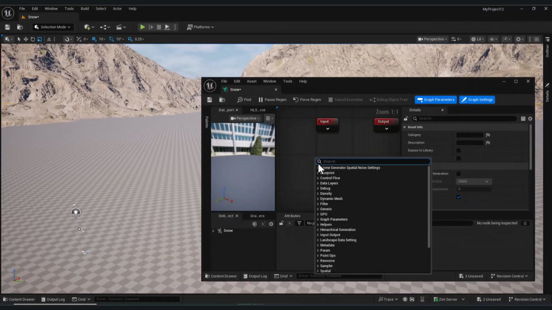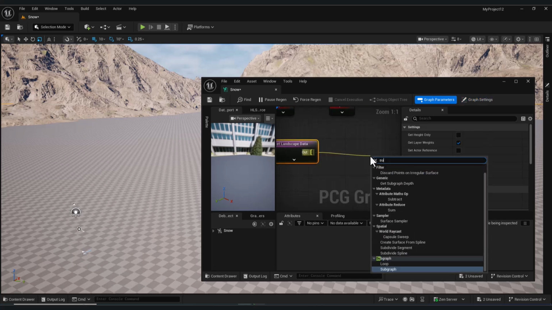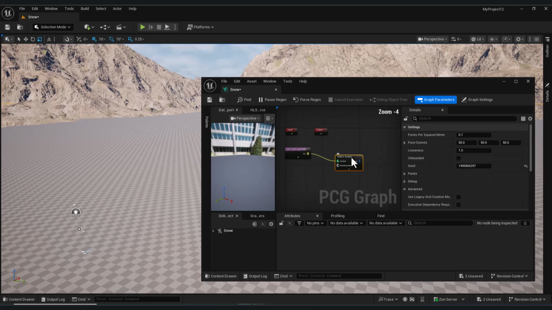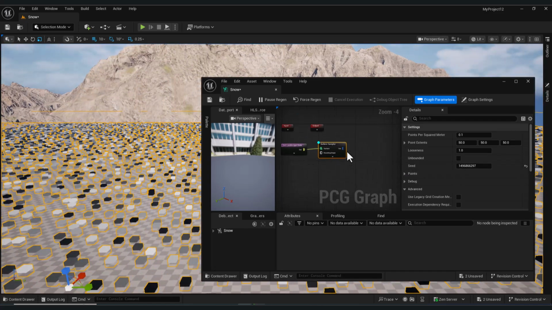First, we add a getLandscapeData node and connect it to a surface sampler. Then, we use a density filter to reduce the number of points, followed by self-pruning to prevent the points from overlapping.